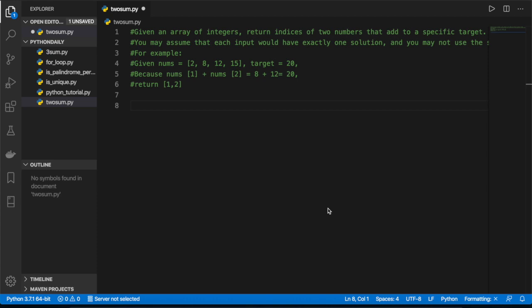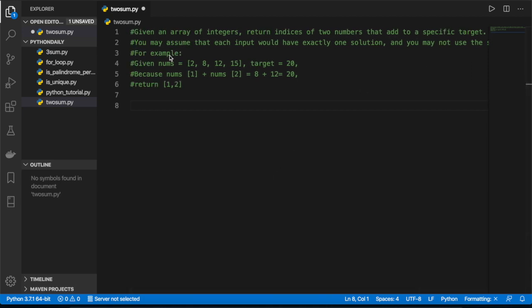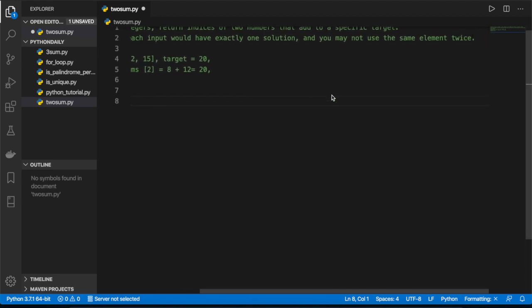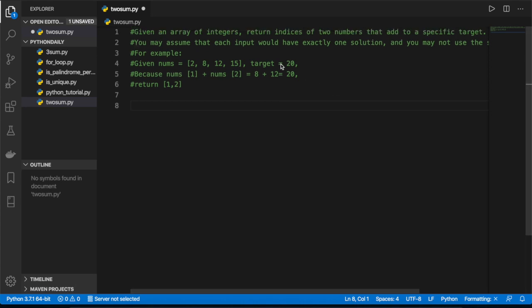So today we're going to solve another problem whereby we're given an array of integers and we're told to return indices of two numbers which when added lead to a specific target. We're also told to assume that each input should have exactly one solution and you may not use the same element twice. So if you're the kind of person who actually prepares for software engineering interviews using LeetCode, I'm certain that you've come across this problem.